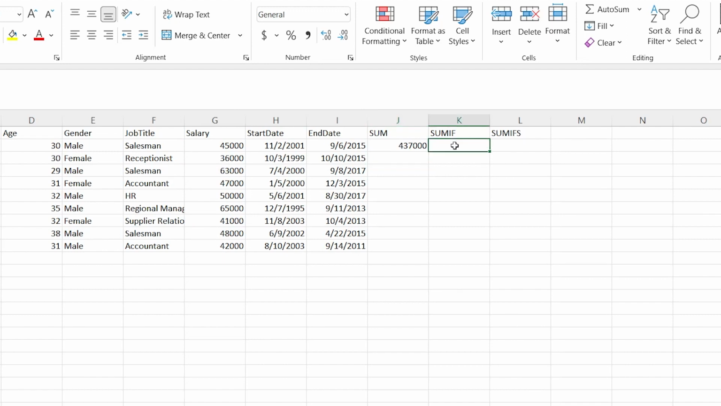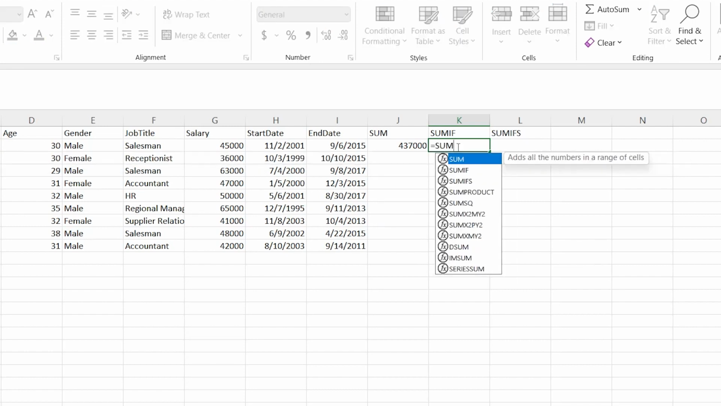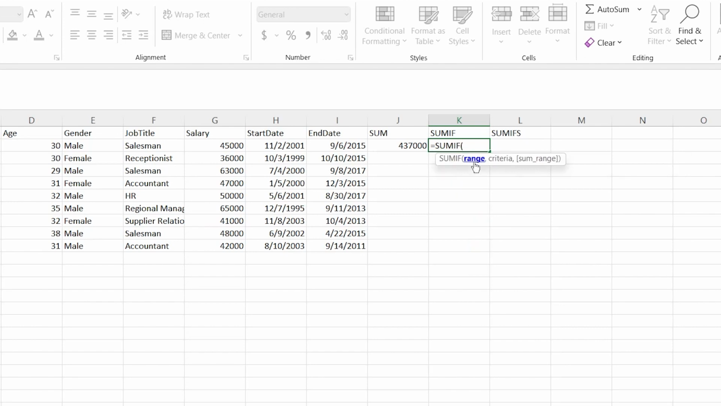Sum if is a little bit different. You can add an if statement, which we learned right back here, and then add it if it meets a certain criteria. All right, so we're going to do equals sum if, and then you're going to need to give a range and criteria, and you can include a sum range if you would like. So we're going to do the salary again. We're going to do a comma, and now here's our criteria. Let's do if they have greater than 50,000 for their salary, and close that parentheses.